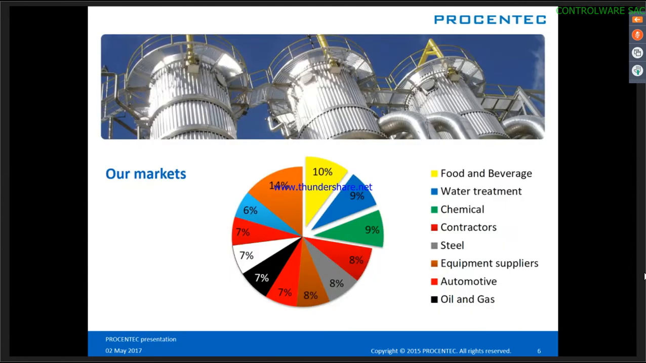Our markets, it is very divided. Most of our end user customers are in food and beverage or are equipment suppliers. So as you can see, it is very equally divided.